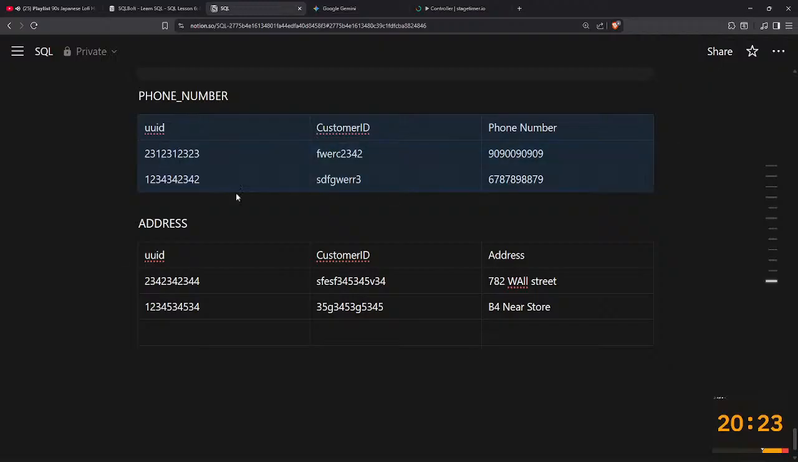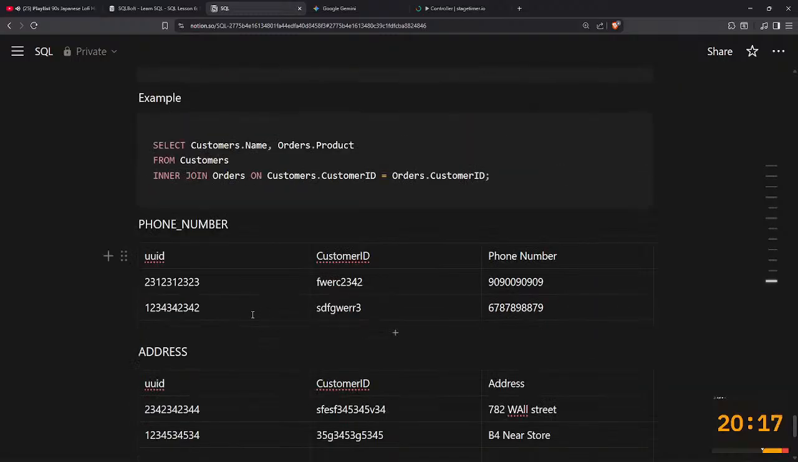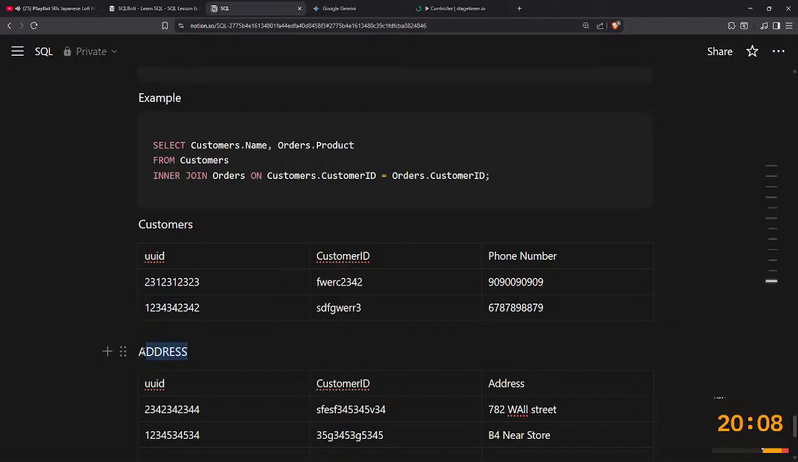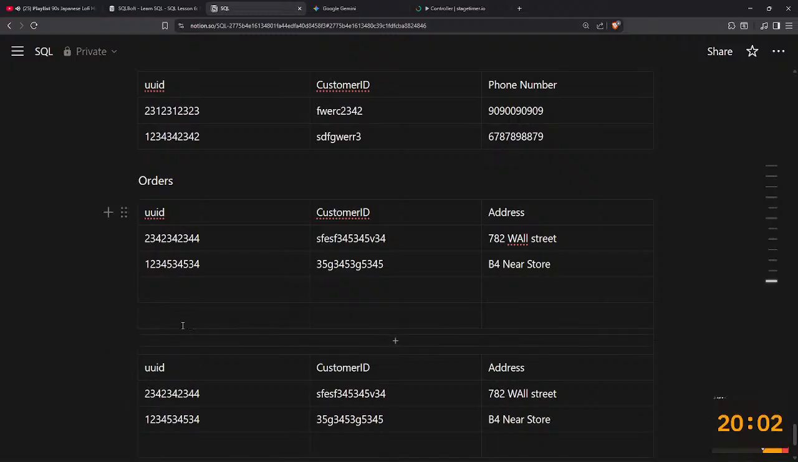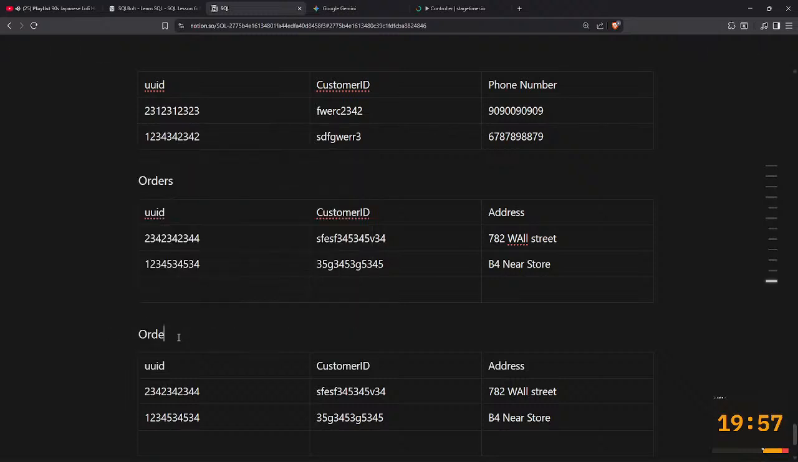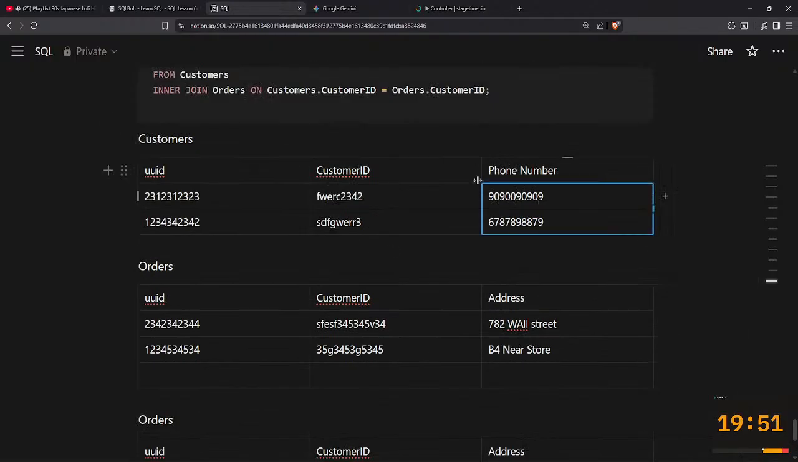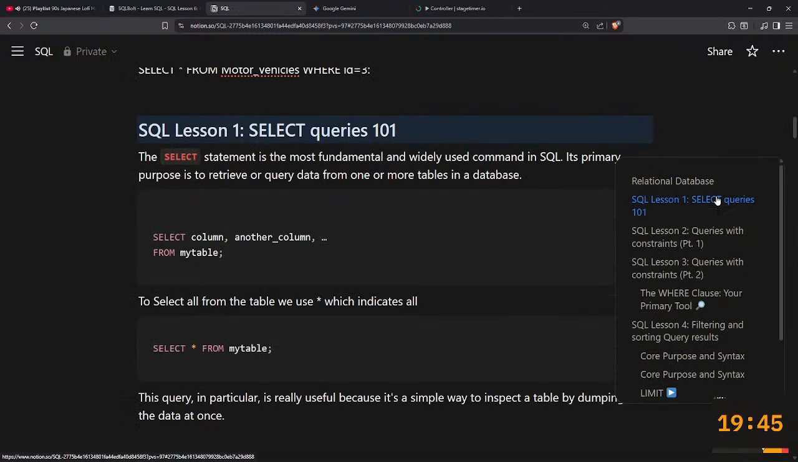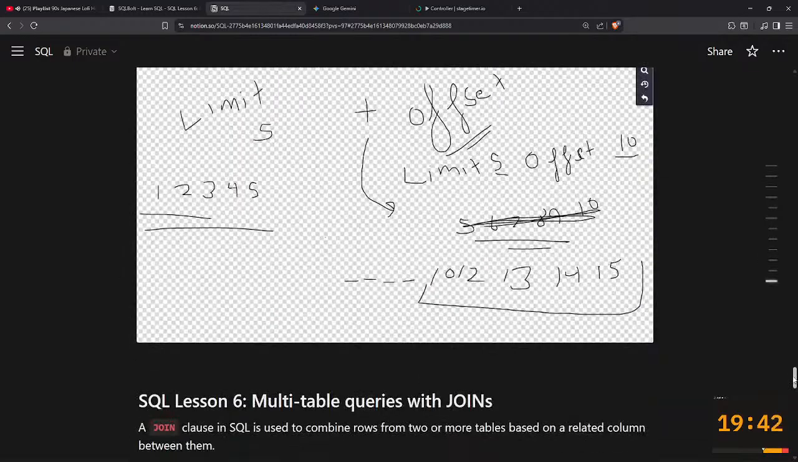this table, this customer, this is order, and our new order will be consisting of another table which will be phone number. This is just used for merging.